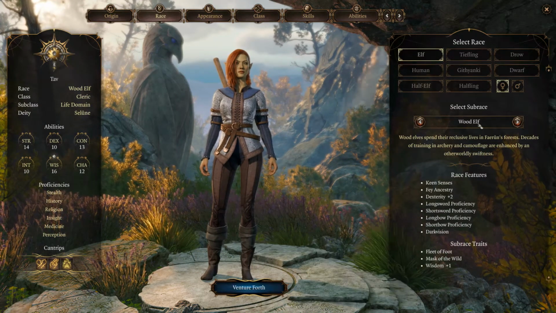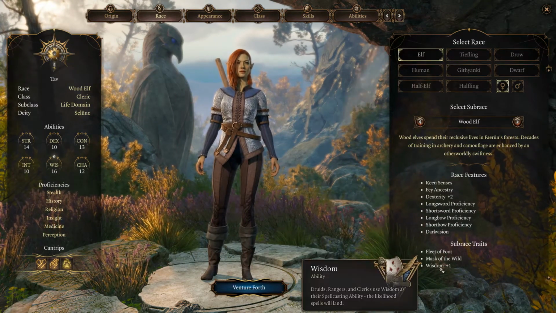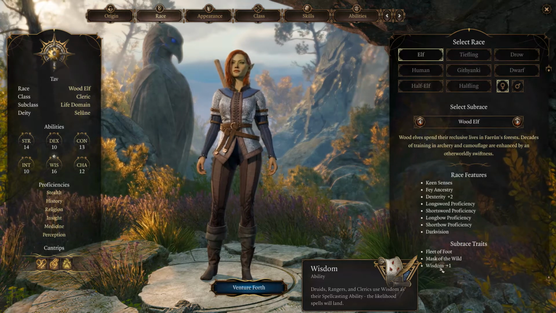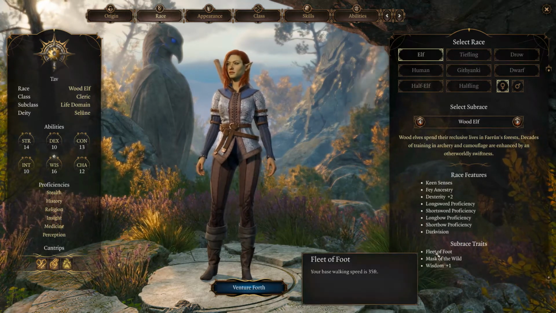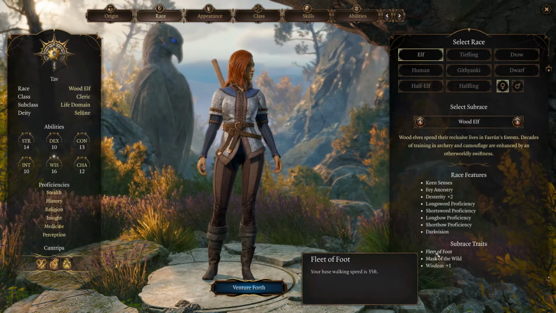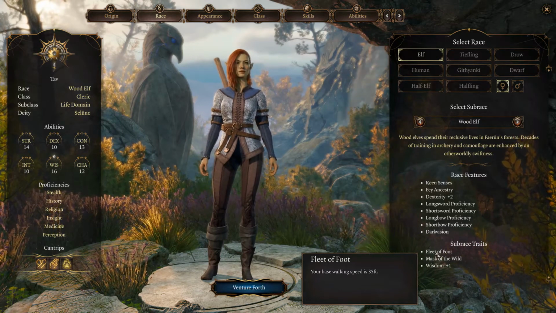And just like 5th edition, we have our Wood Elf here with our Wisdom +1. What makes them different than the High Elf? First of all, you're fleet of foot. Base walking speed 35 feet. You get an extra 5 feet of movement each turn.